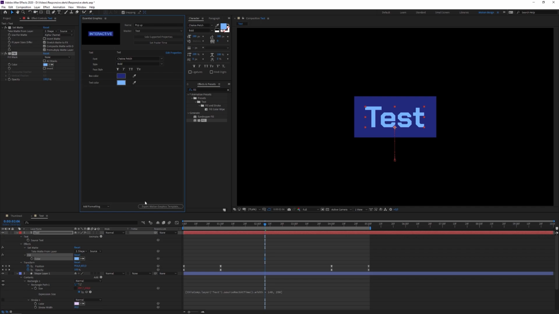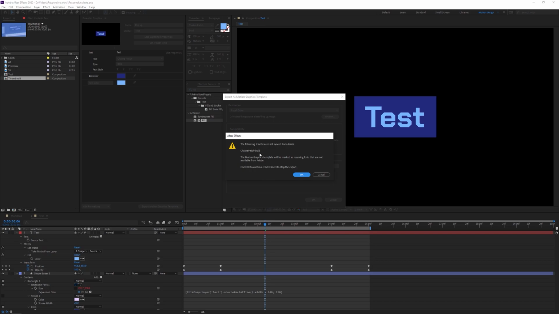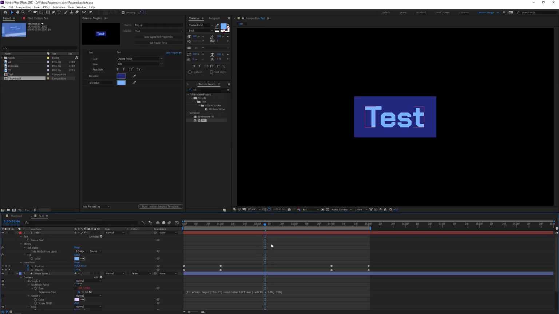And then all we have to do is export motion graphics template, and you can basically select the destination where you wanna save this. It might give this pop-up once you try to save. That means that the font is not in the Adobe font library. But don't worry about that. You can always change it in Premiere Pro. And if you have the font installed on your computer, it shouldn't be a problem. So I'm gonna press OK. And that's it. That's the part for After Effects in this video.